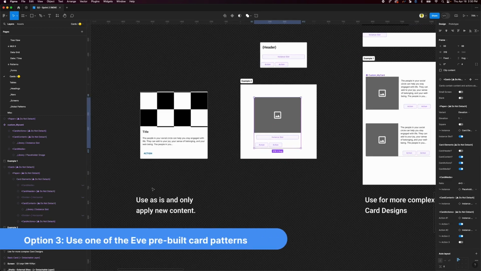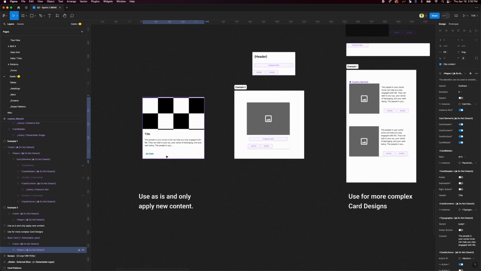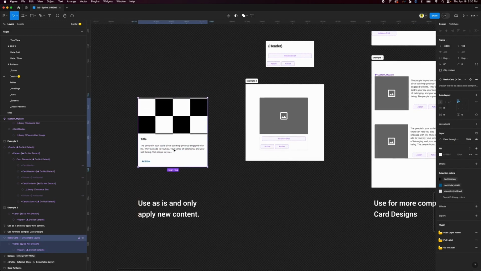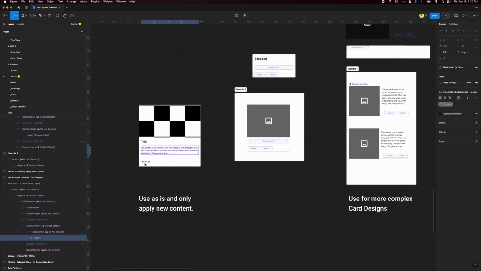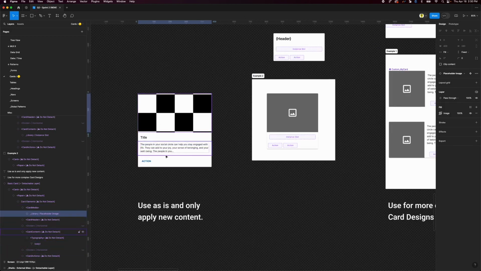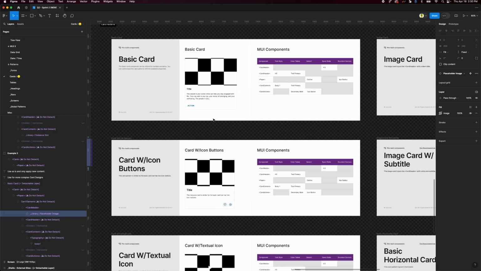The other option is we have patterns built in for you to just grab and replace the content. And this is a way to quickly speed up your process if, let's say, you just need a card component that has an image, a title, a text, and some actions. All you have to do is just replace the content. So we have a couple of options.